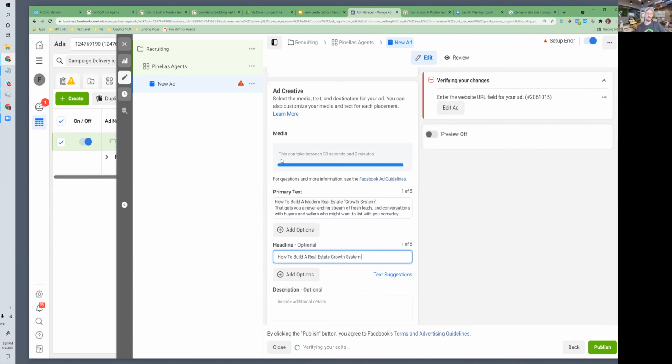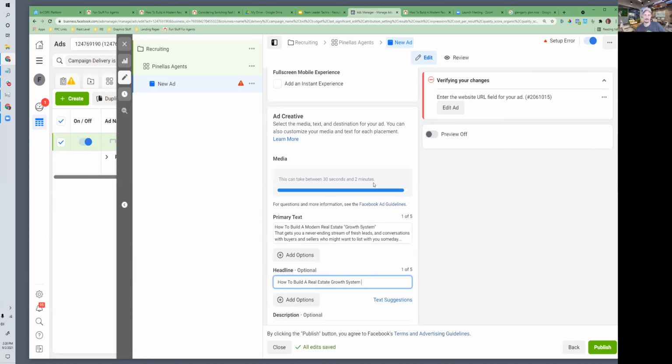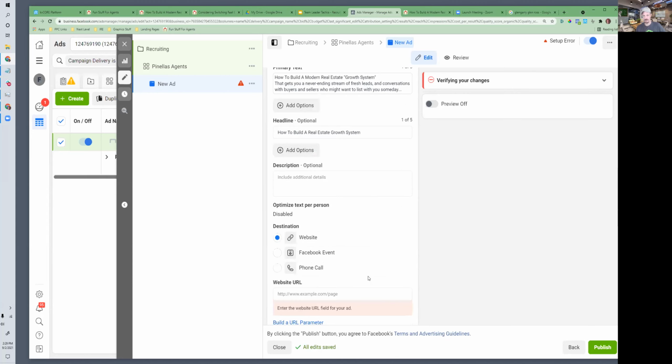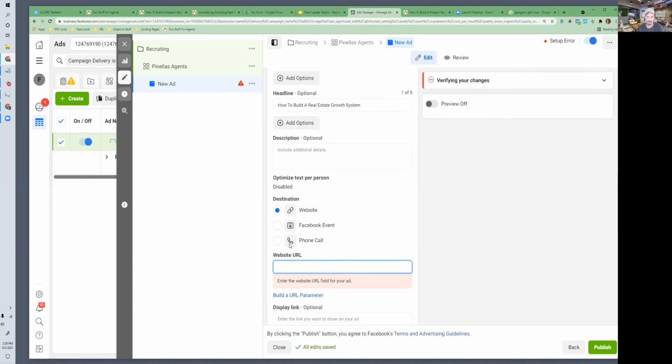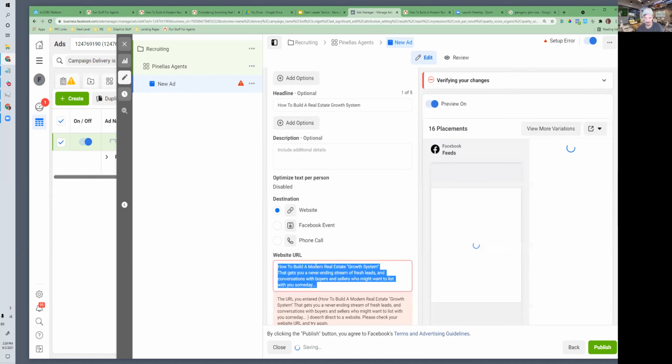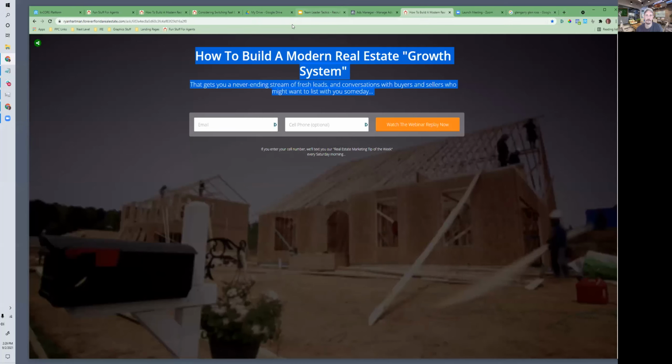And then you'll see here, it says this can take between 30 seconds and 2 minutes. It takes longer than that sometimes. It's a little bit annoying, but it's going to render this video that I just created and show the preview off to the right side. Basically, my last step is I need to put the URL here. All right, so I'll copy that.